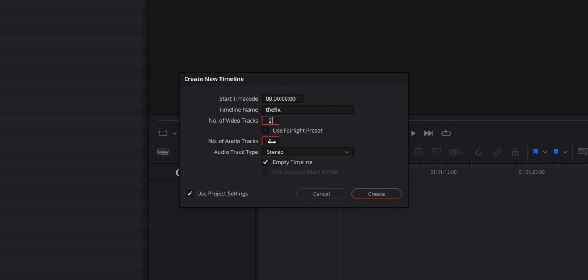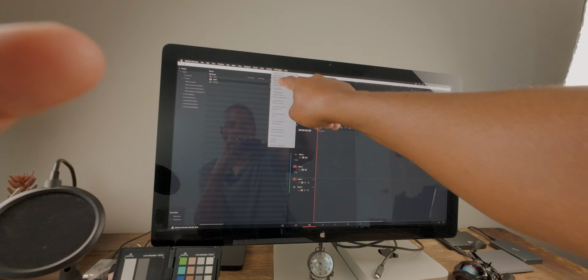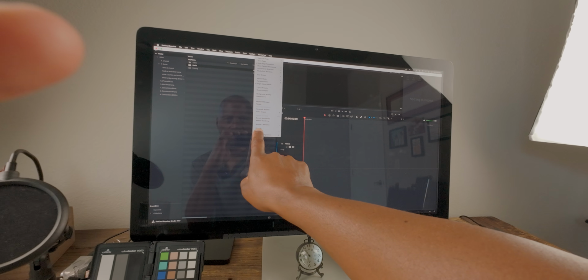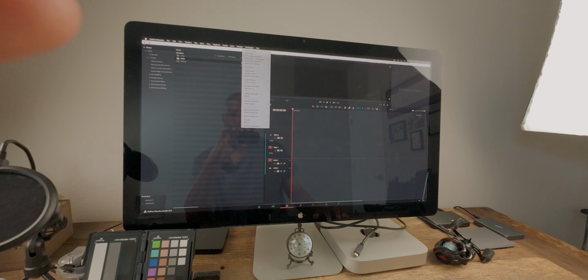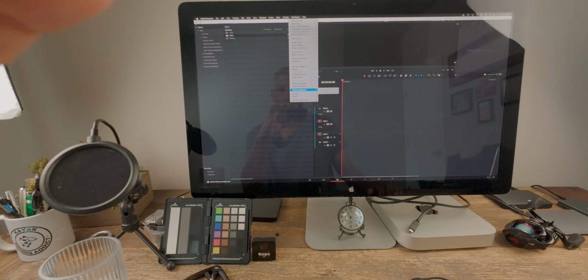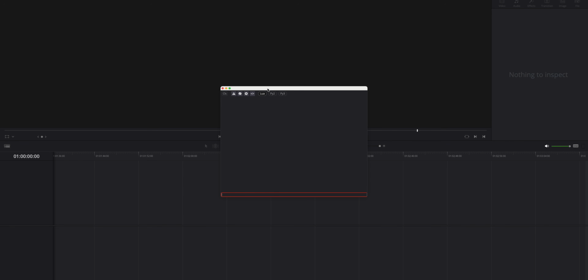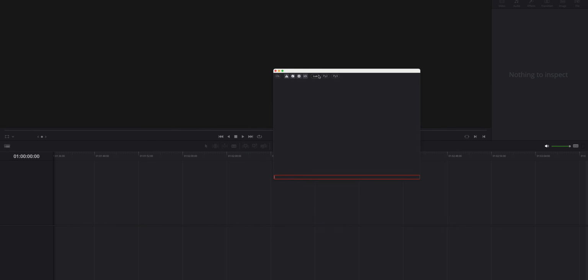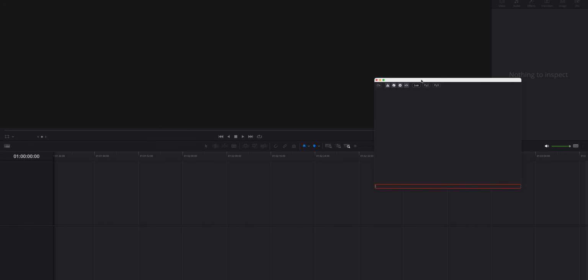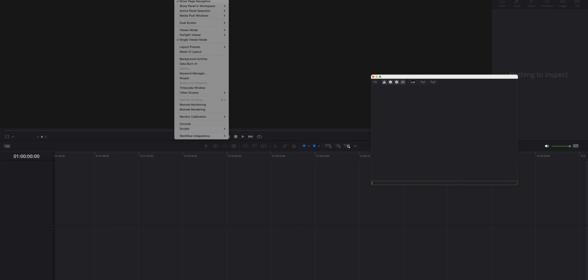But before we open any videos, let's go up to the workspace menu item, and you'll see a console and scripts. Now, you don't have to open the console, but I highly recommend that you do open the console. When you do, you will get a view like this.